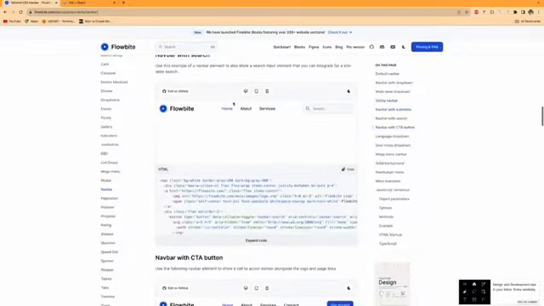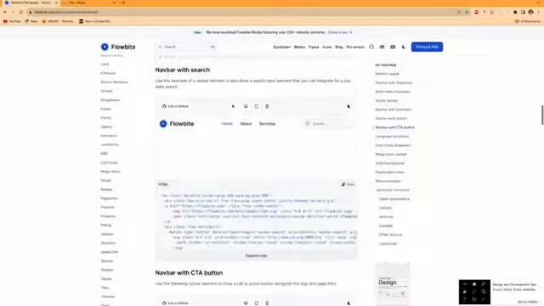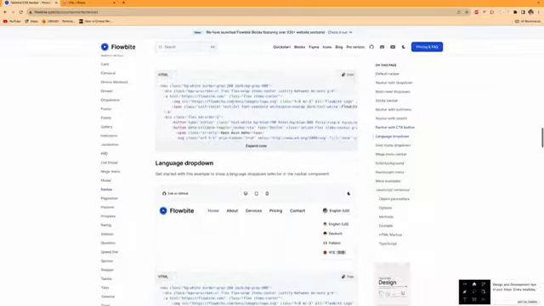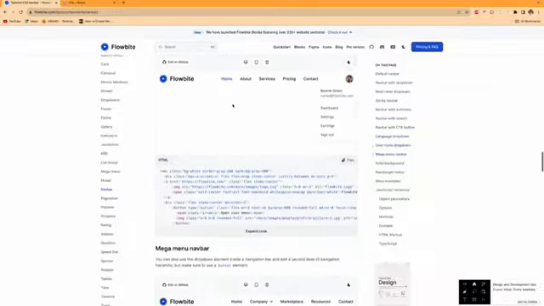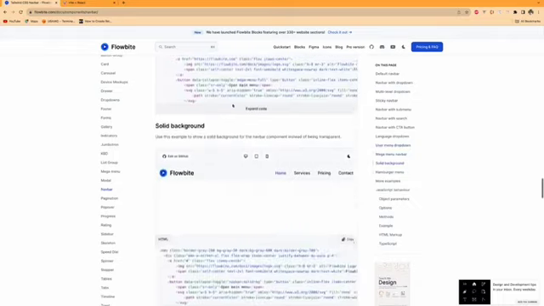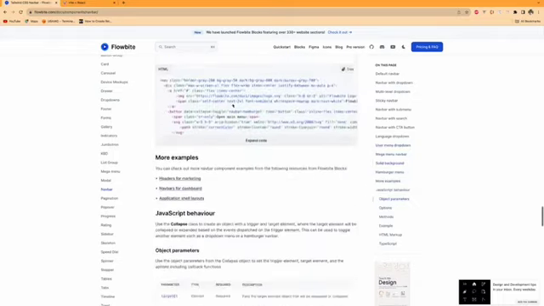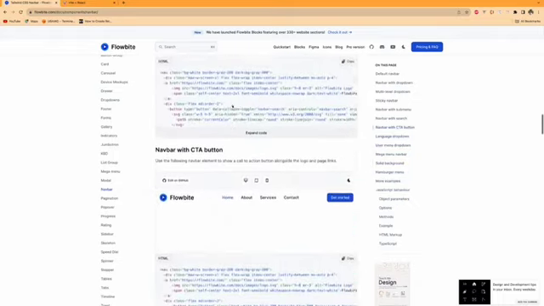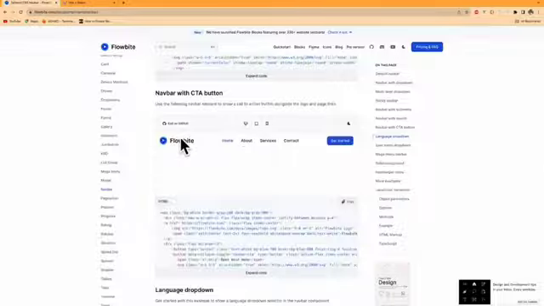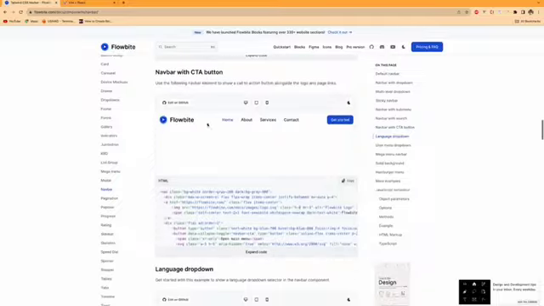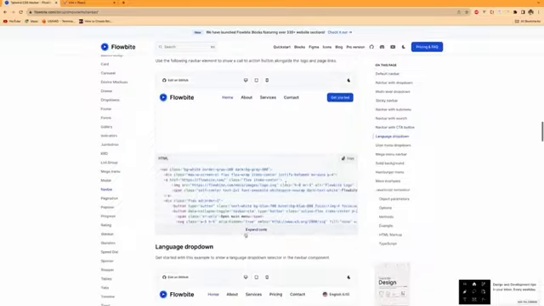So what I'm going to use for our project, yeah, for our project we will use this one. Okay, this one. After that we can customize the navbar.